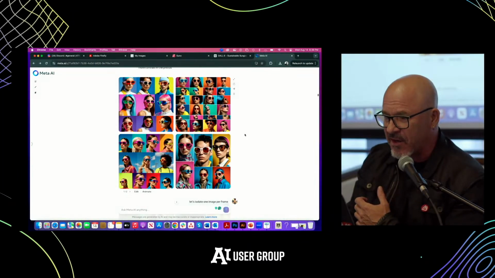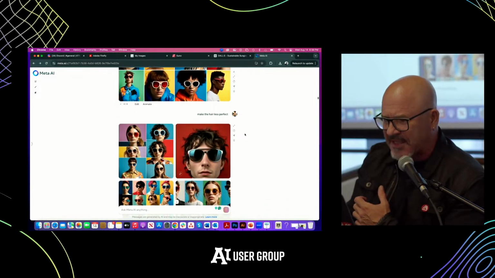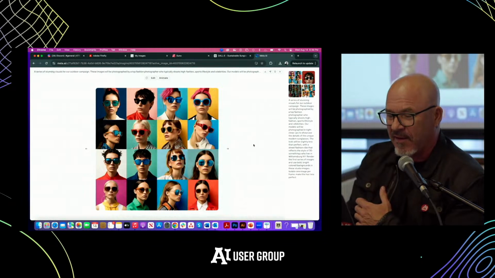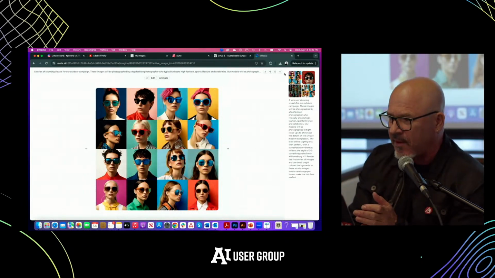We're going to get the colored backgrounds on set. This is even like for casting. And I didn't really like the casting on here, so I kept going and I said, make the hair less perfect. I don't want my models to be perfect. And so I wanted messy hair, which is a prompt I use in Midjourney all the time.